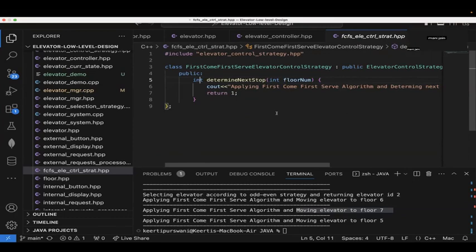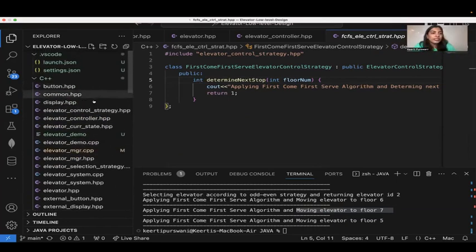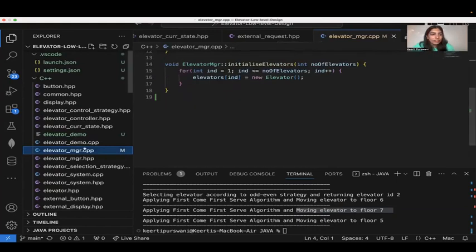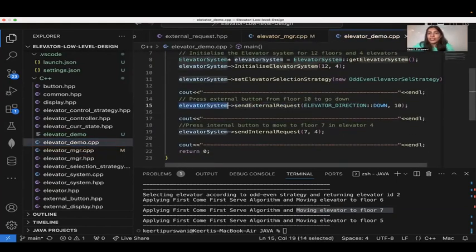Kirti, one question. Sure. I couldn't find the indirection which you created for the internal process request. It is in the demo itself, over here in the main. I've created it like this. We talked about it: there will be buttons. So there will be an external button. If the external button is passed, then this is the request. If the internal button is passed, this is the request.